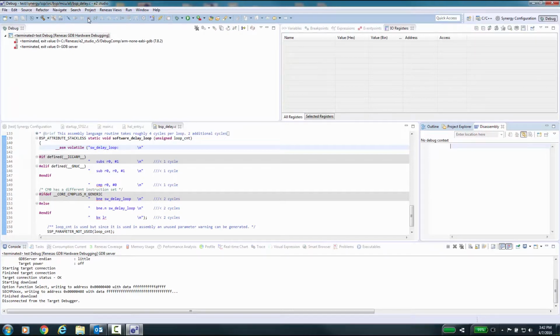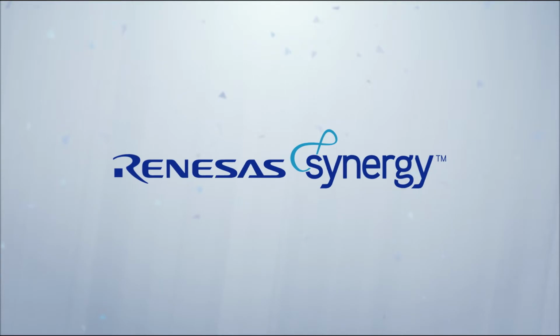After you have seen this video, we hope that we have covered some of the basic points that surround the use of E² Studio in debugging an application.